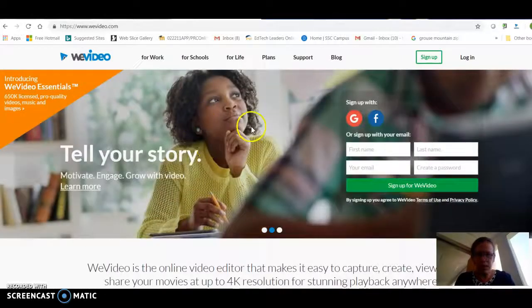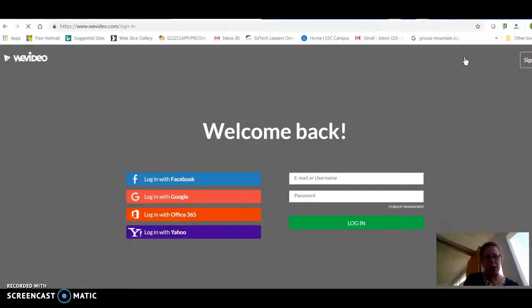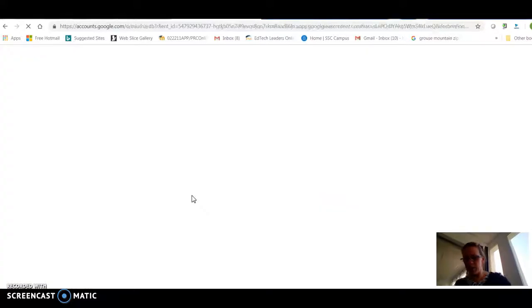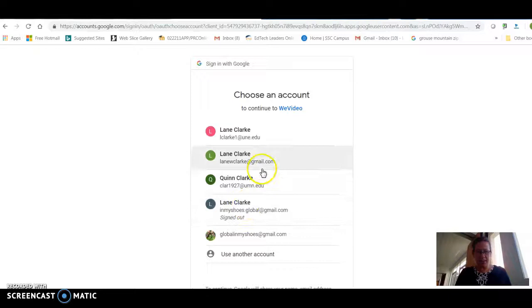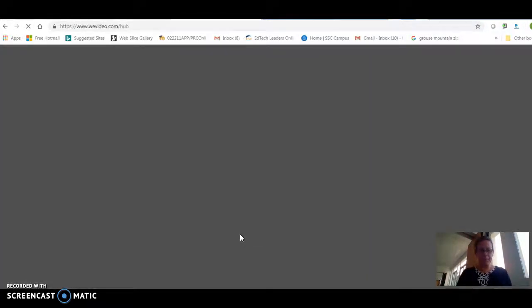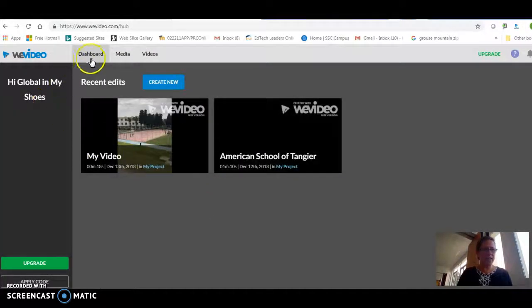When you get to the WeVideo account, you're going to go to log in, because it's going to remember you, and log in with Google. And once you log in with Google, you're going to remember the account. I have a lot of accounts. And you're going to see your dashboard up here. It might go right to the screen, or you might need to go to dashboard.